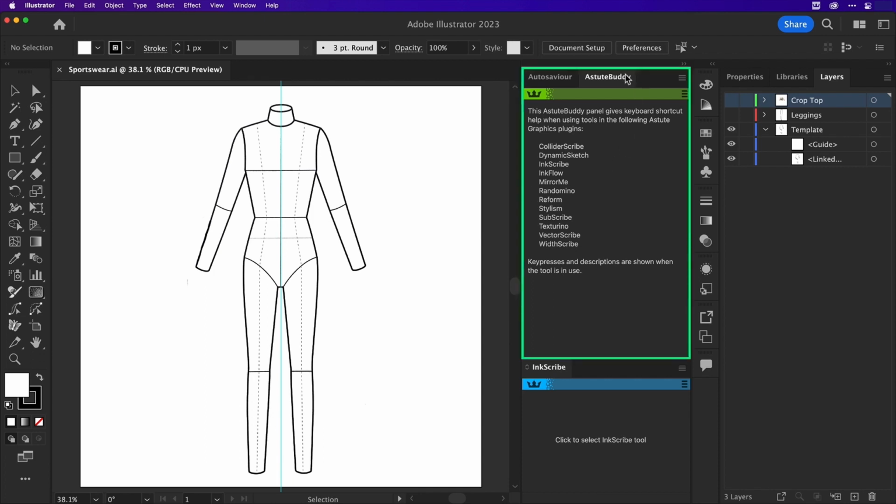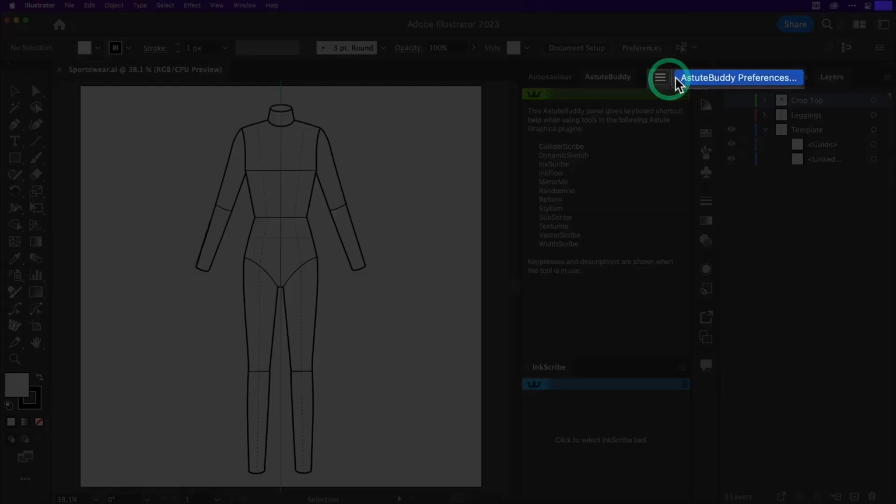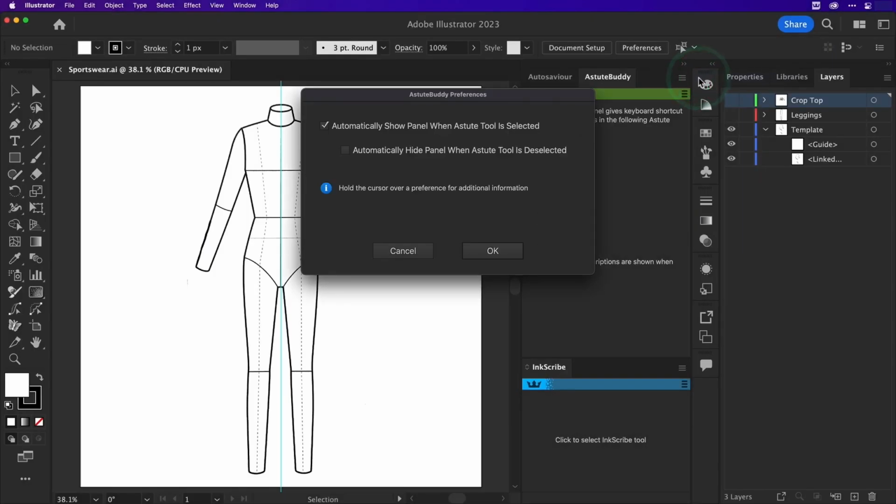Astute Buddy is a panel that shows you the quick key presses available when you use certain Astute Graphics tools. If we go to Astute Buddy Preferences, by using the 3-bar fly-up menu, you can see it's enabled to automatically show the panel when an Astute tool is selected. Because I've docked it to the side, I'm going to disable this setting and click OK.